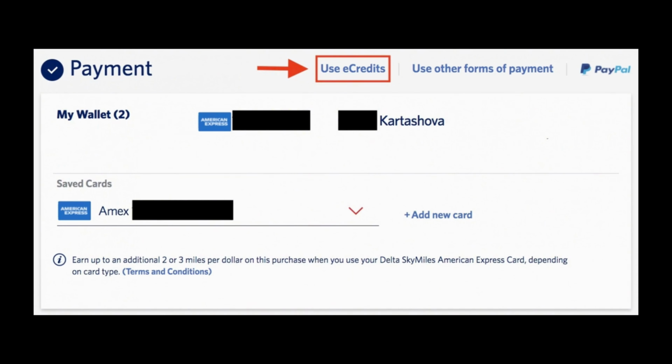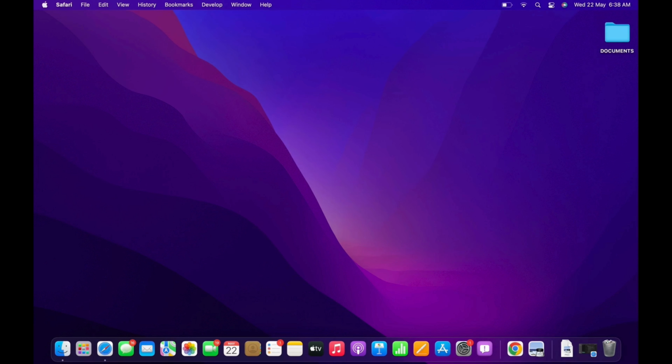earliest. Even if they're in a smaller amount, you don't want them to expire before you get another chance to redeem them. Remember that you must be signed in into SkyMiles for the credits associated with your account to be available for use. So, this is how you can redeem Delta eCredit.